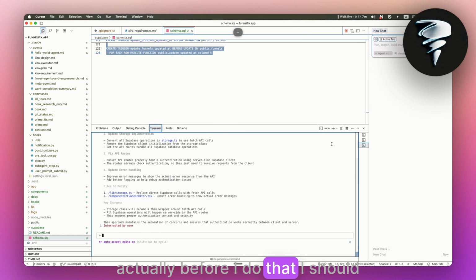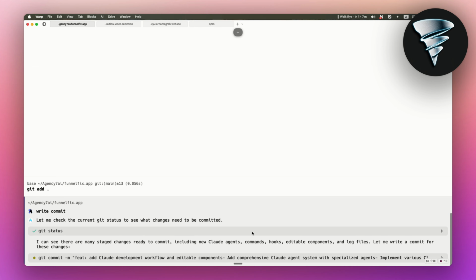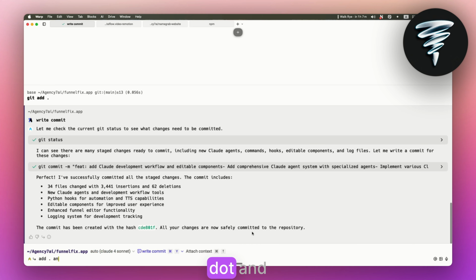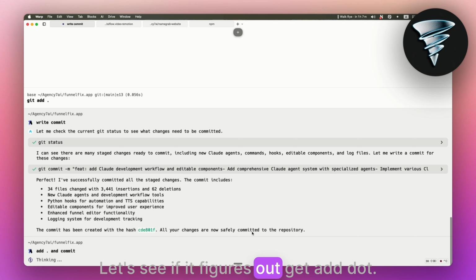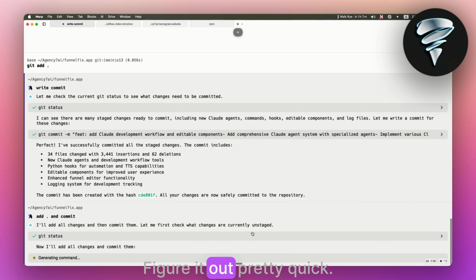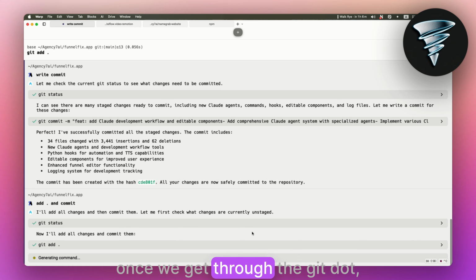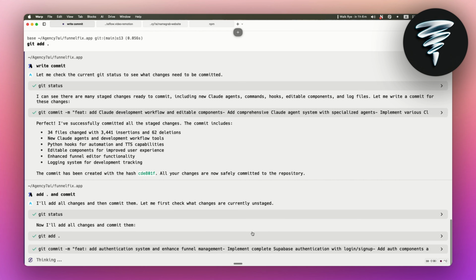Actually, before I do that, I should commit. Time to get in a better habit of that. That's my last changes. Add and commit. We'll see if it figures out git add. Yeah, it figured it out pretty quick. Enter. Once we get through the git part, we can just come back. Yeah, enter, that's fine.